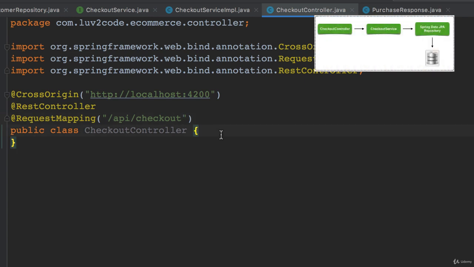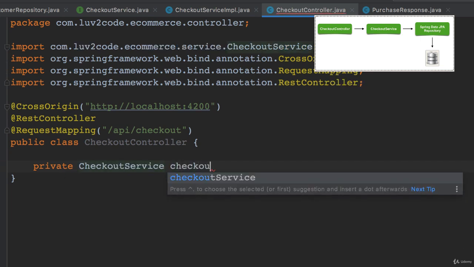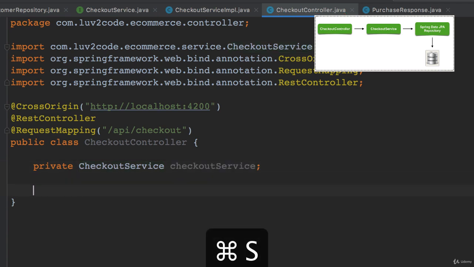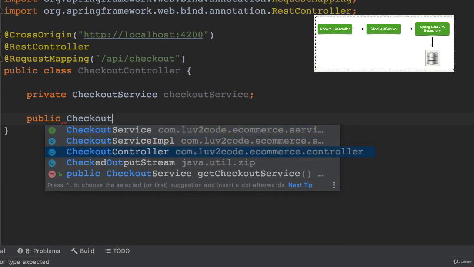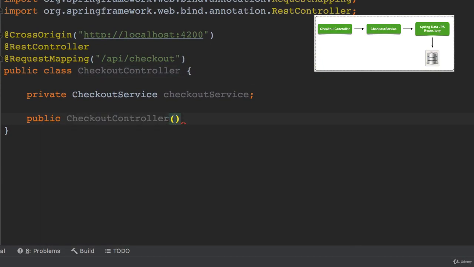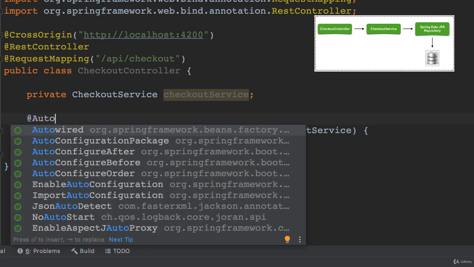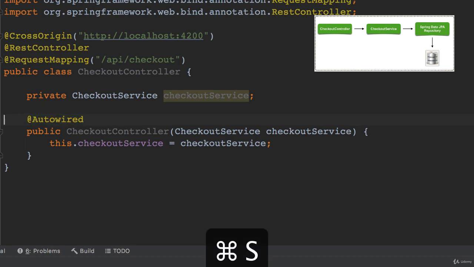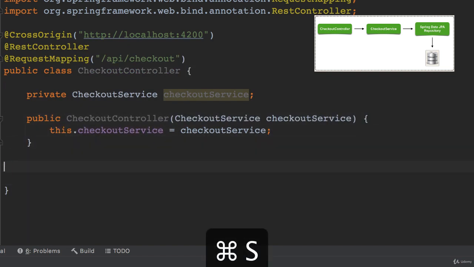And then remember, with our application architecture, we need to make use of a service, in this case, our checkout service. So I'll go through the normal drill here of injecting that checkout service using the constructor injection. And then just remember, we could put @Autowired, but it's not required. It's optional in this case because we only have one constructor. So Spring will automatically autowire that service in for us.